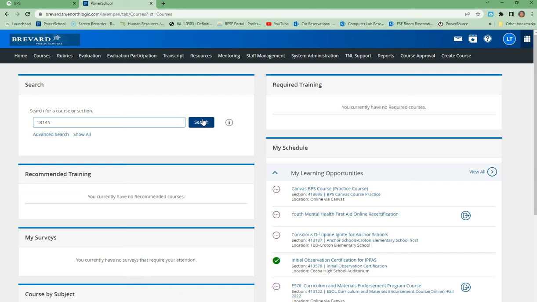And this is important to know because if you ever try to use the advanced search feature, you do have to make sure if it's a section, it gets put into the section category. If it's a course, it gets put into course. But for this purpose, it's going to accept the course or the section. So I put in a course number, and now I'm going to click search.